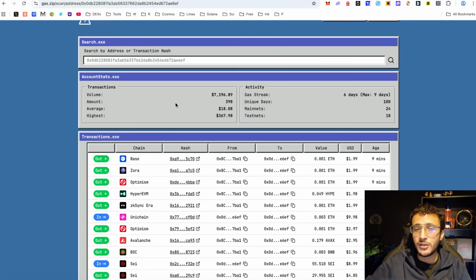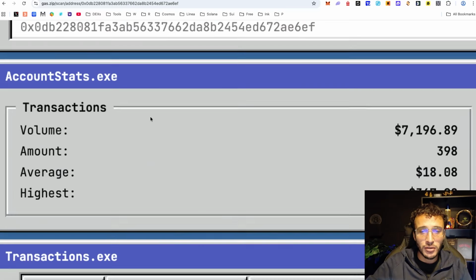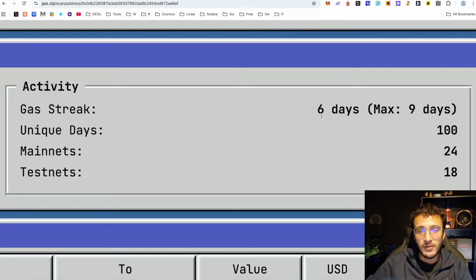So from here, guys, you just want to very simply increase all of this. This must be very simply what's going to be our airdrop allocation in a nutshell. This is what they're going to tell us what we need to improve on. So basically, guys, we want to stack up on that volume, stack up on the amount, stack up on the highest. So if I can do higher than $367, I will. Next, as you can see, we've got the gas streak, of which we want to now come on here every single day and try and do it as much as possible.